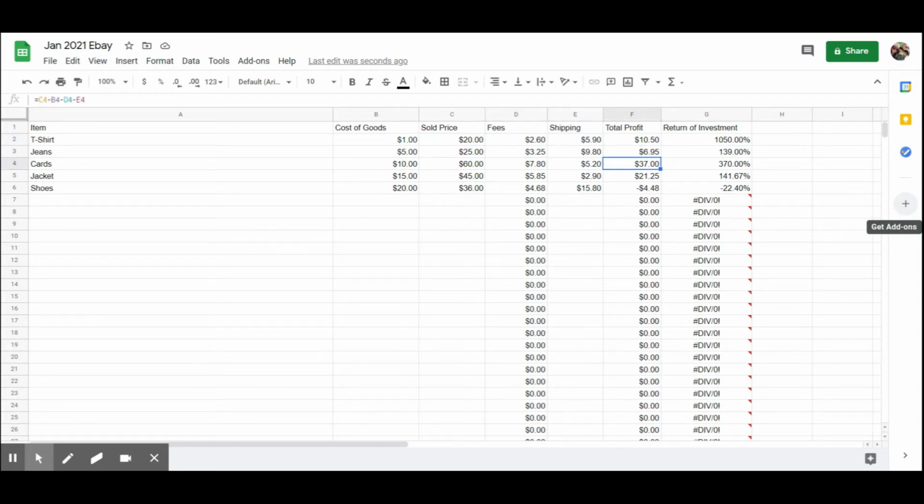You got $37 in total profit after fees for these cards for what they sold for. How easy is it to find this item versus how easy is it to find this item? How many of these will you sell versus how many of these will you sell? So this is really good for tracking that.